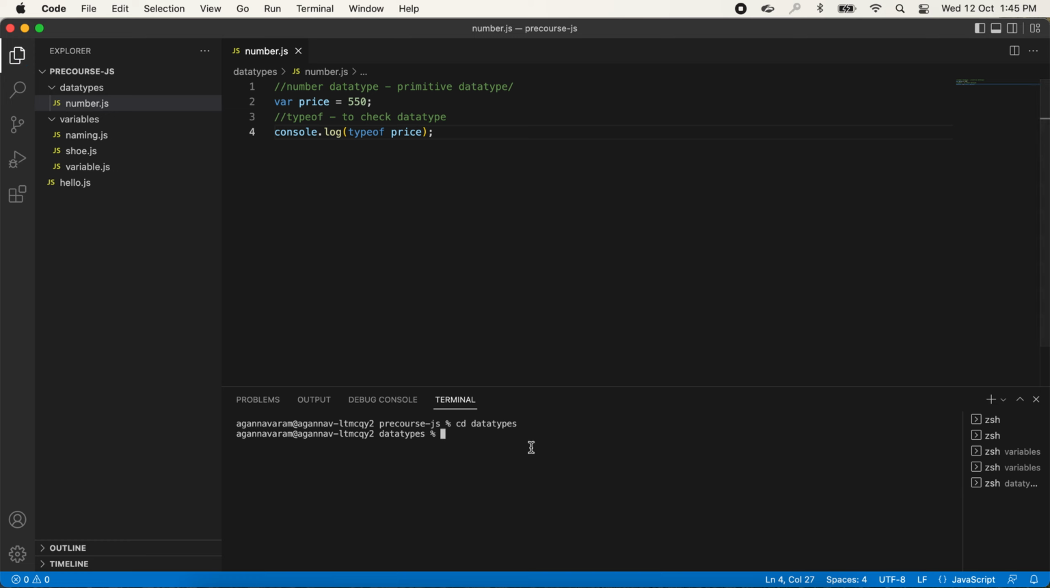I'm saving it. I'm going ahead and giving node number.js. I'm executing this piece of code. So it is going ahead and saying number. So this is the number data type.